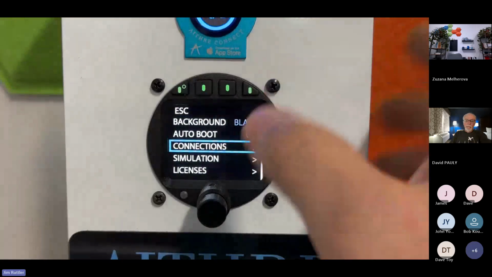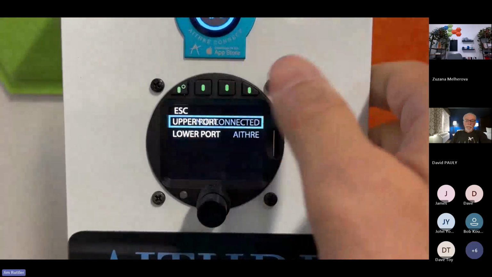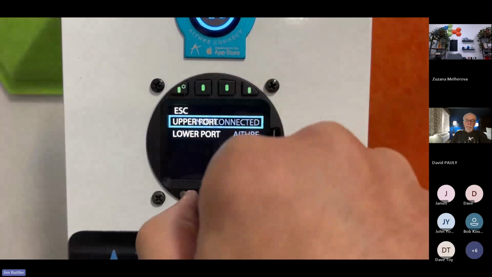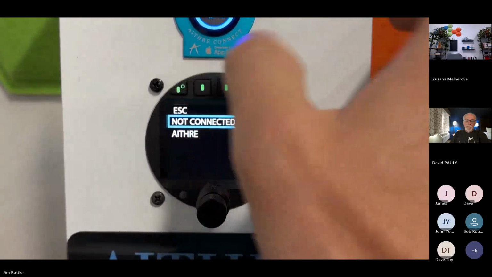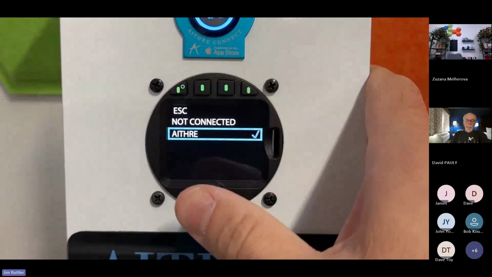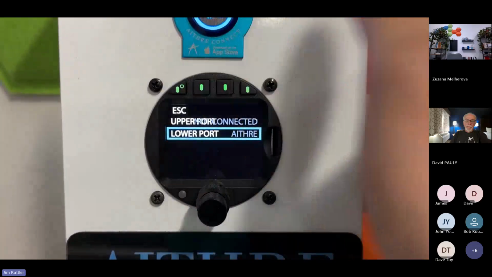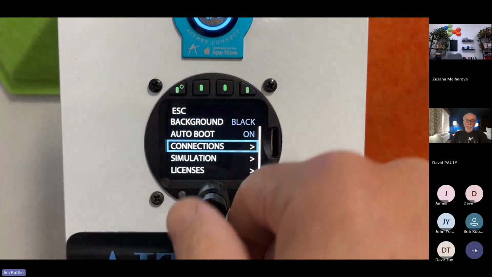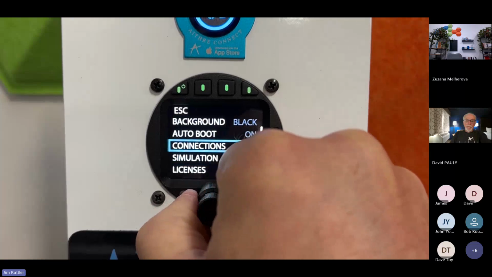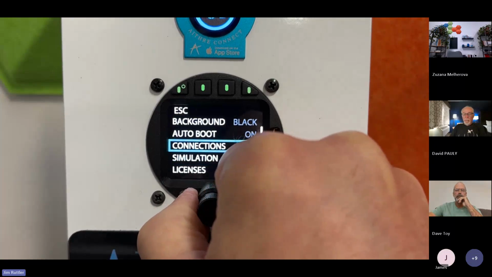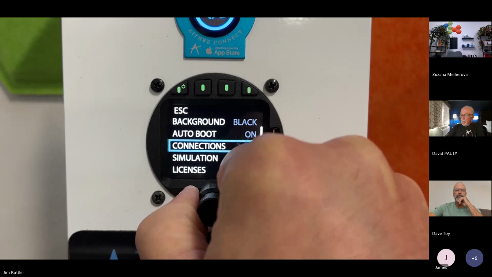Let's switch back over to the ATD. And to do that, it's very simple. You hit connections and you choose what you've got connected. So here on the lower port, I've chosen Aithre. And you just choose it by pushing the inner knob and then escaping out. That's number 2. So first do the license, then make sure your connection is correct. If you do not have the connection correct, then no data is going to show up and you're going to be frustrated. So you have to make sure that you choose that.